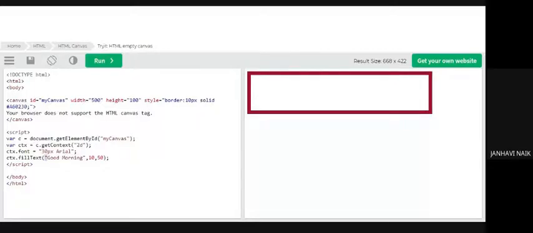So this is the syntax, document dot get element by id. This has to be written as it is. Like in C++ language we had studied printf, scanf: printf for printing, scanf for taking. In the same way, in JavaScript we write document dot get element by id. Which name? That is my canvas. The same name is coming over here, semicolon.